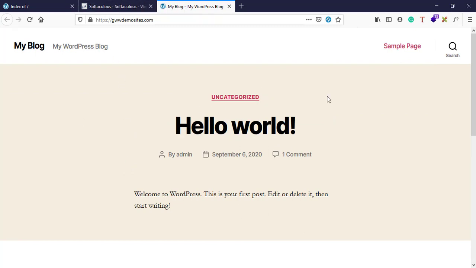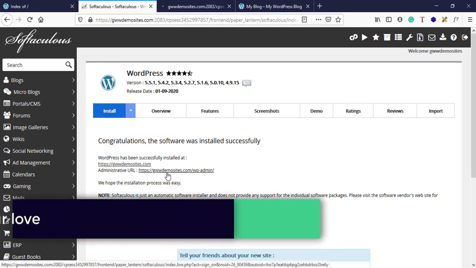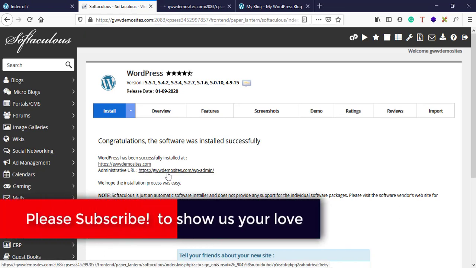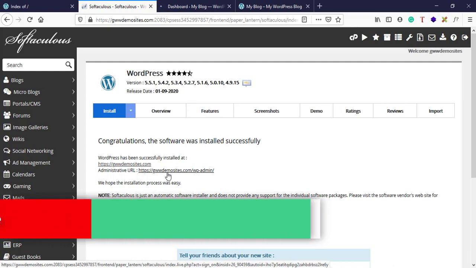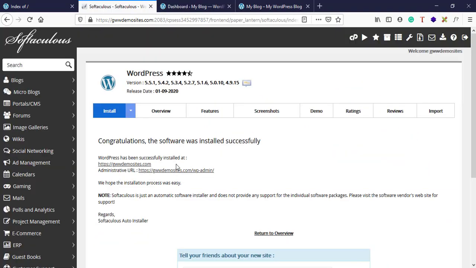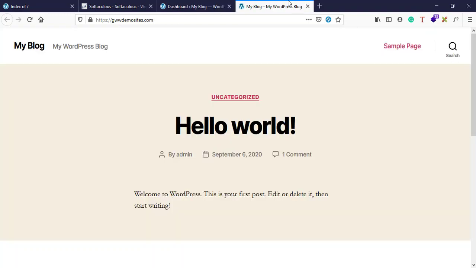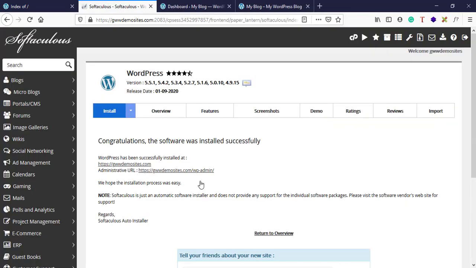So the front end is working perfectly fine, and let me see if I can log in to the backend as well. The second URL is the administration URL, with which you can log in to the admin panel of your WordPress. Sometimes, if there is any mistake or misconfiguration, you will not be able to log in to your backend panel. I'm able to log in to my backend, and I can see the front end is working. Both are working fine, so I can consider that WordPress has been successfully installed.